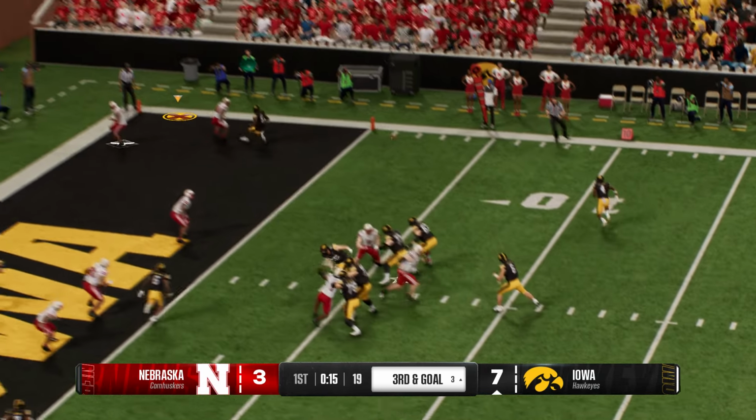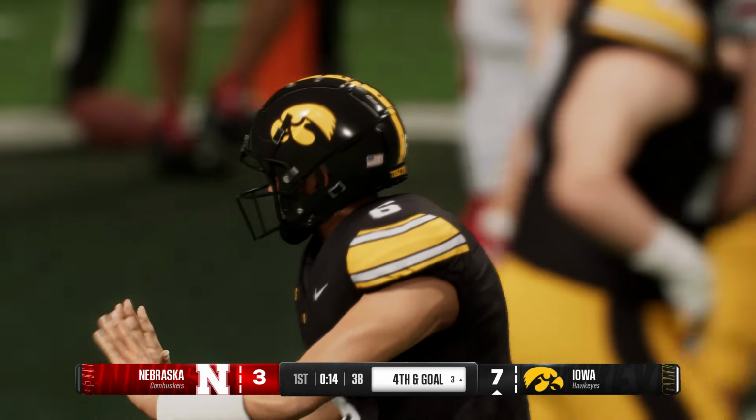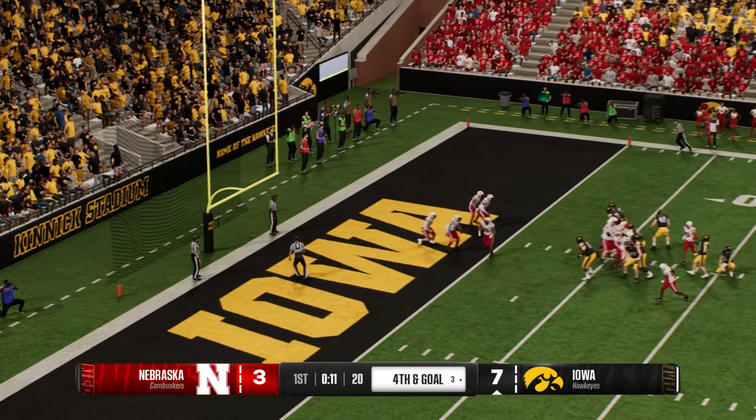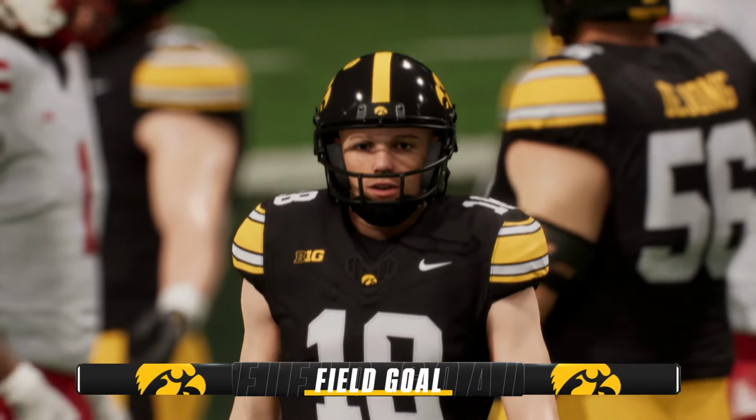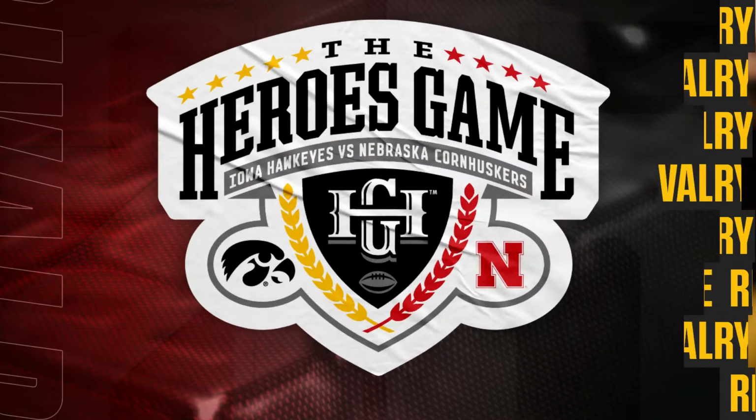Look at a throw on third and goal. No, and he dropped it. The would-be touchdown could not come up with it. So on fourth down, they will settle for a field goal attempt. Kick is good. Gives the offense 3 points to show for that drive.